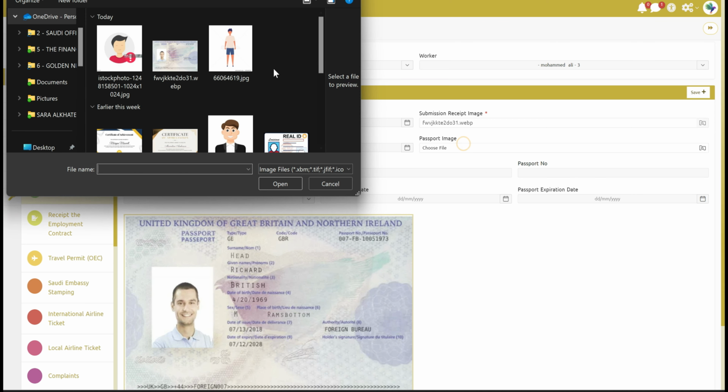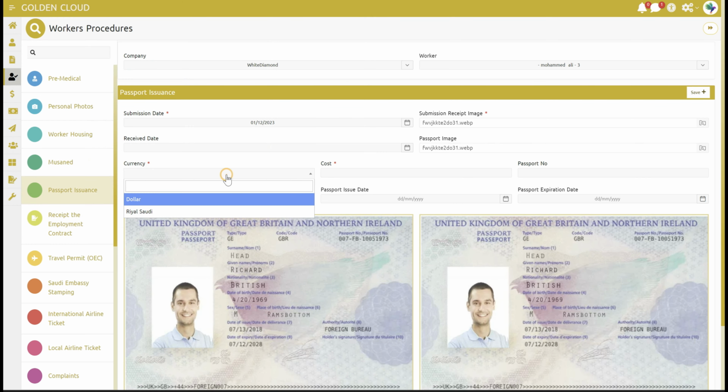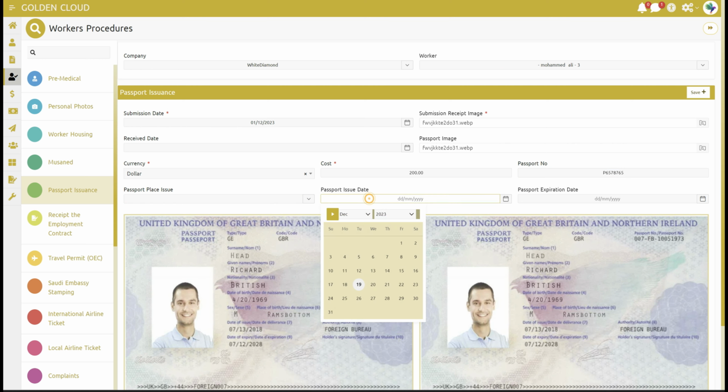Here, the passport image. Let's choose this one also. And here the currency, let's go for dollars. The cost, for example, the cost of issuing a new passport is $200. And here the passport number, let's go for any random number. Here, passport place of issue is not a mandatory field. Even the passport issue date is not mandatory, but the issue date and the expiration date are very essential. So let's begin with the passport issue date.